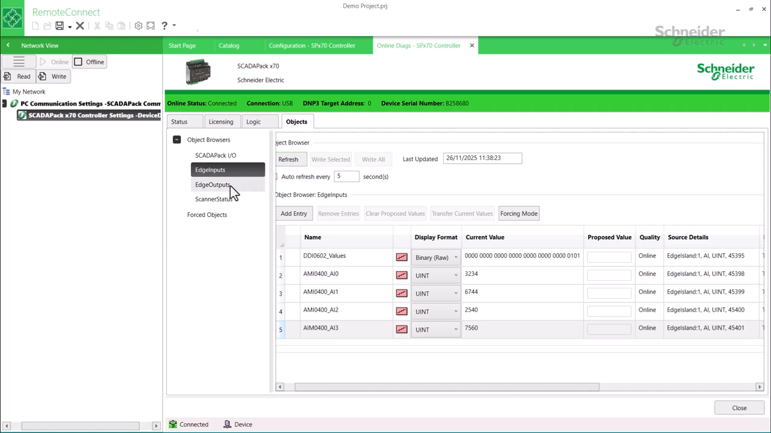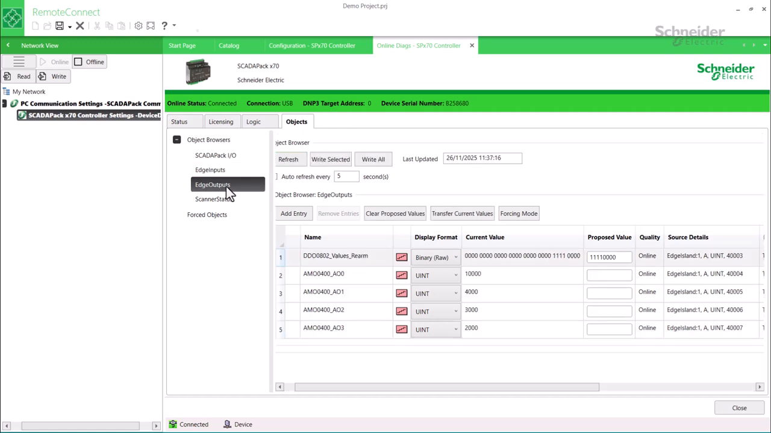And let's go to the Edge Outputs browser once more. I've wired a 250 ohm resistor across AO0 on the analog output module, pin 1 to pin 2. With a 0 to 20 milliamp signal, this generates 0 to 5 volts. After I enter a value of 5,000 and click Write Selected, I can see with my multimeter a value of 2.5 volts. You can test this yourself by writing values to your analog output module in the same way.